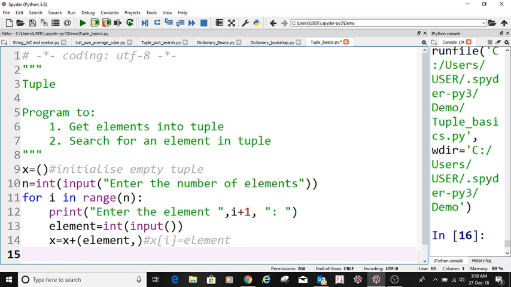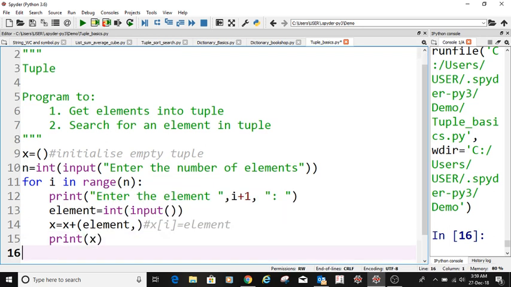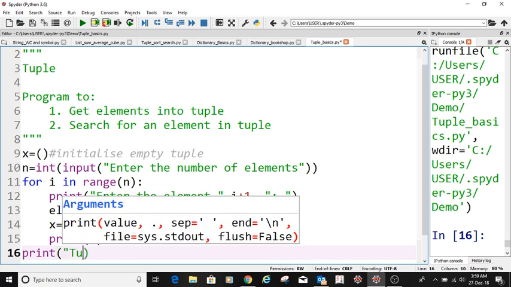Then we can print the element also. Each time when you get an element of the tuple, you can print it. And finally we can print the tuple outside this. Tuple is present inside the variable x.